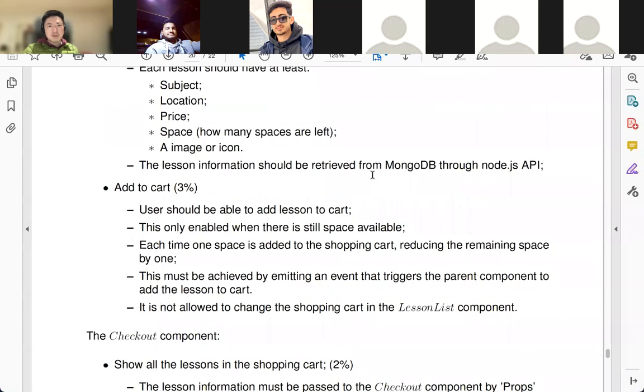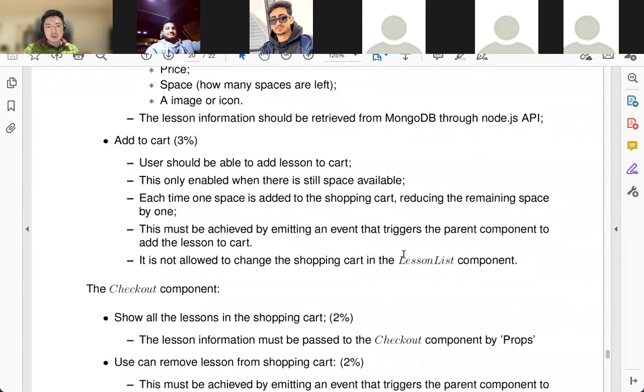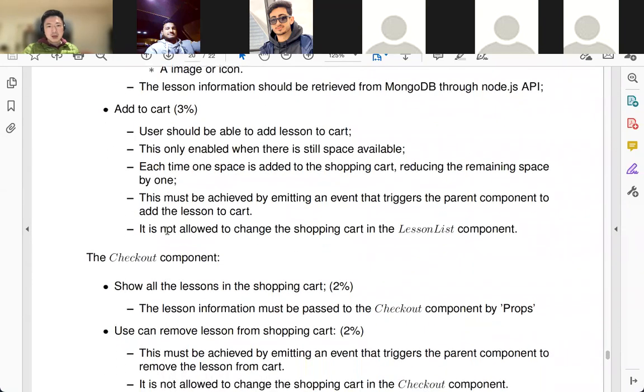And again, we have examples in the lecture of how to do this. You just have an event, and then the parent component responds to the event. Okay, and this is the same as before. It just says it's not allowed to change the shopping cart in the child component, in this case the lesson component. You should send the event, and then the parent component will do the update.